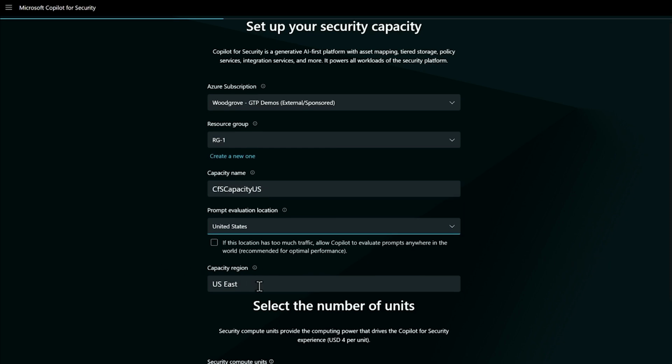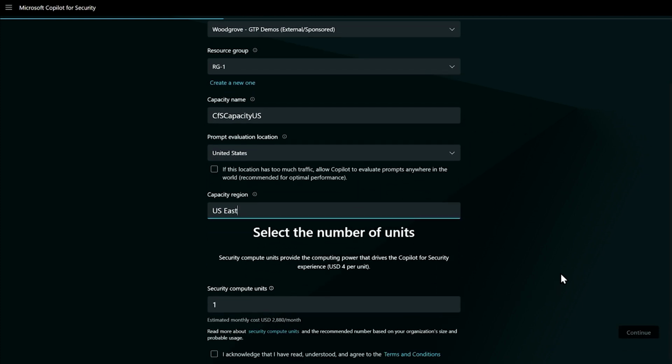You'll see your capacity region here is set to East US. And then you'll have to select here the number of compute units that you use with Copilot for Security.